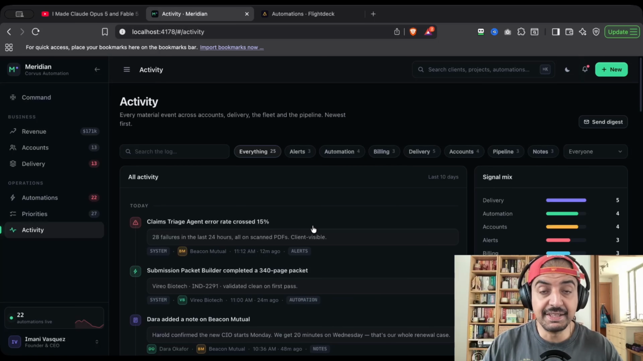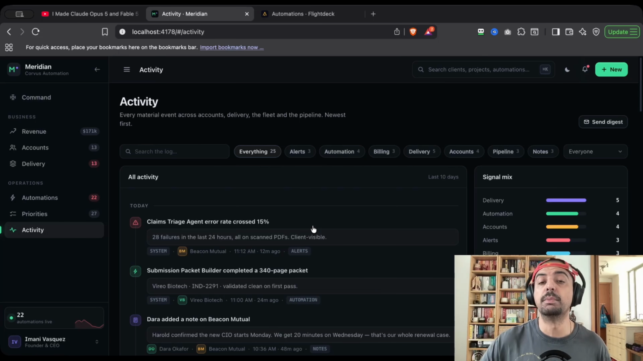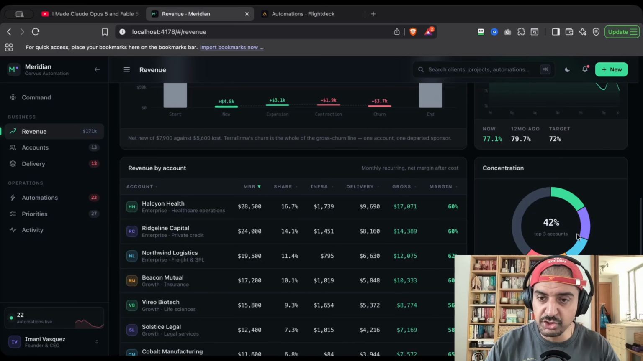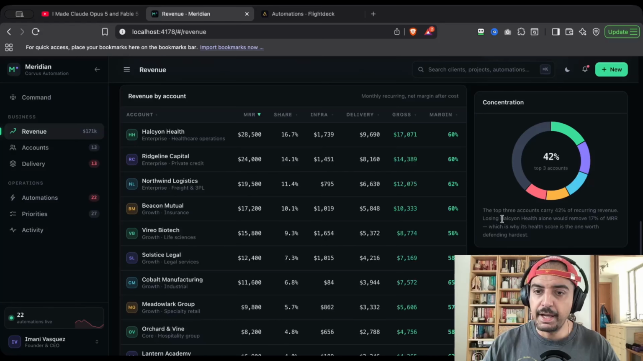I've also got an activity section. So if I do have additional members that I want to bring inside this dashboard, I can see what they're working on as well. So what I really love about Opus is that it's built a really polished dashboard. I mean, look at this. This is very interactive. It's telling me my biggest jobs, and the top 3 accounts carry 42% of recurring revenue.